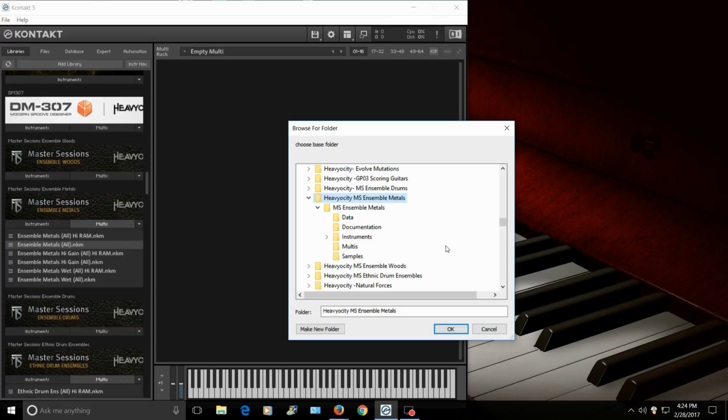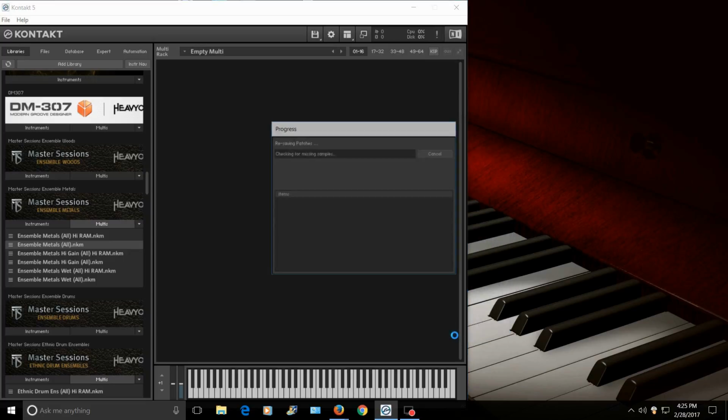Now this is important. See how there's a second folder? It says MS Ensemble Metals. That's the folder you want. Some of them don't have that. Like if I click on Heaviosity Vocalize, that's the right folder to click on. But this one has a separate folder, probably because I titled this folder that and the main folder was this one. So it's got two folders. Just make sure you get into the main folder. And that would be the folder before like data, documentation, instruments, all that. So just click on that folder, click OK.